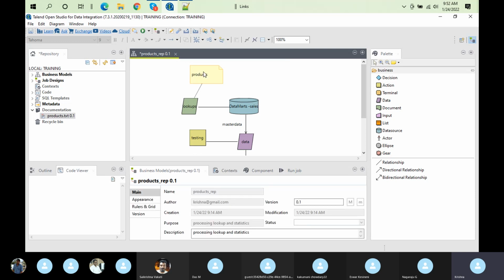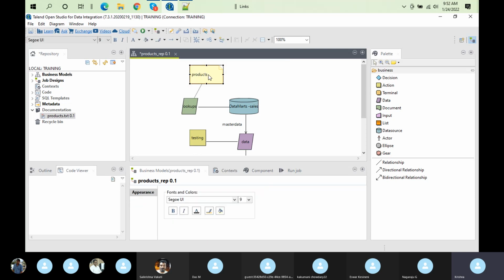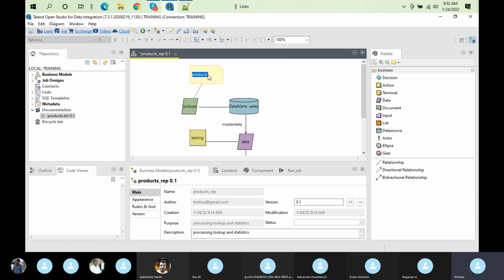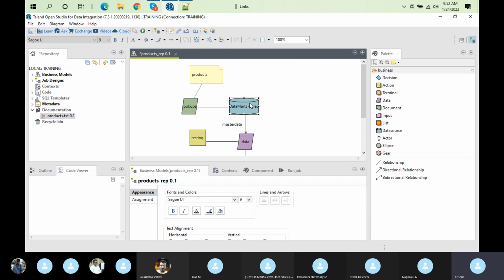And this entire thing is a text note. So if you want to talk about the lookups, it's a product, you want to talk about something, you can add a note. You can add a note, and you can see it when you select this image or icon.